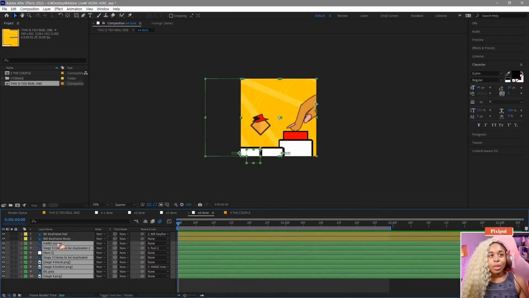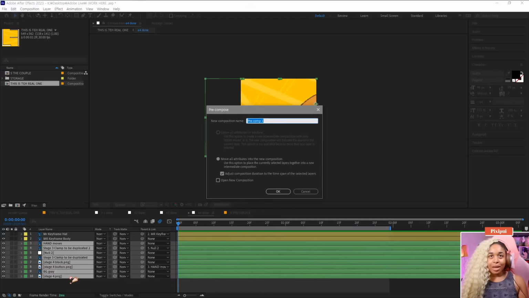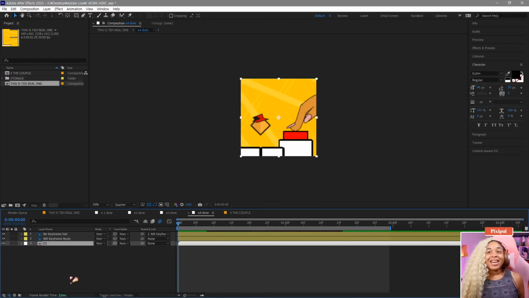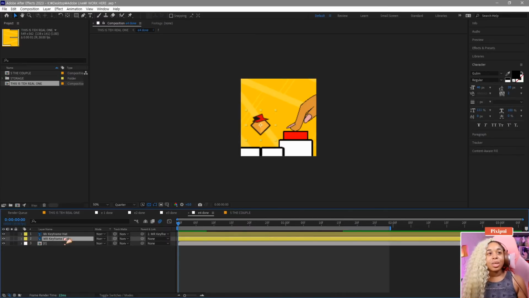So I'm just going to select everything, hold Control, hold Shift, and C for composition. I'm not going to call it anything at all because it doesn't matter. We're not animating Mr. Keyframe's hat because that's secondary animation and we're not doing that yet. We will later. We need Mr. Keyframe to move.